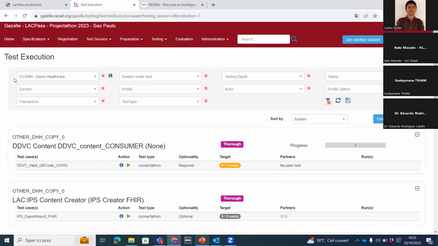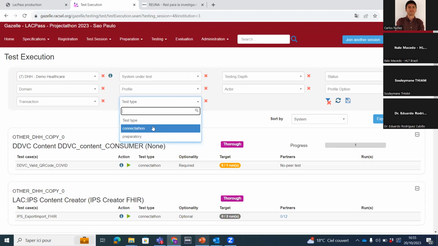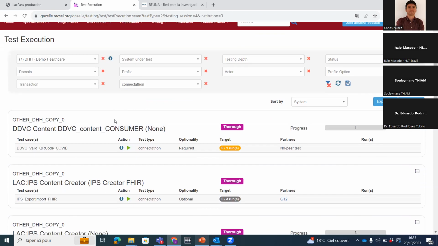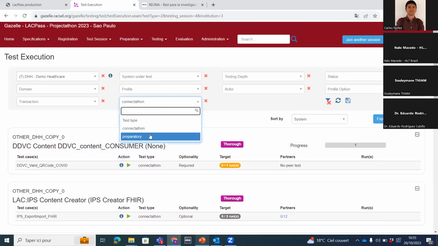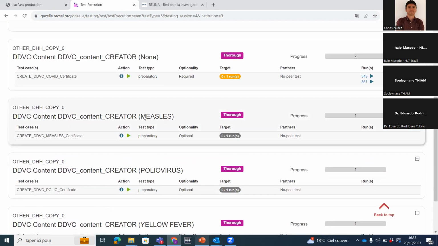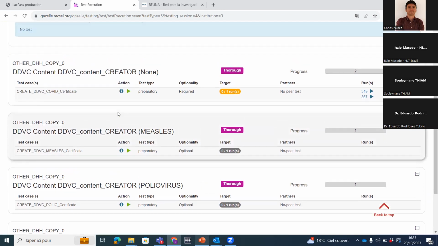So now, if you have your organization name available here, you need to select the test type. In the test type, you have preparatory and you have connectathon. The connectathon will be the list of the tests you will execute in Sao Paulo. And the preparatory is the preparatory test you need to execute before coming to the event.